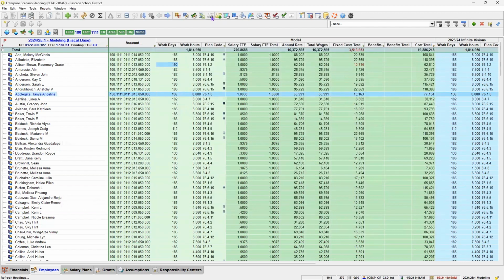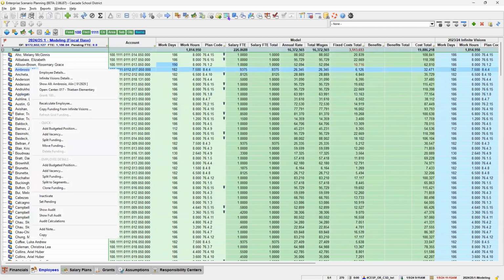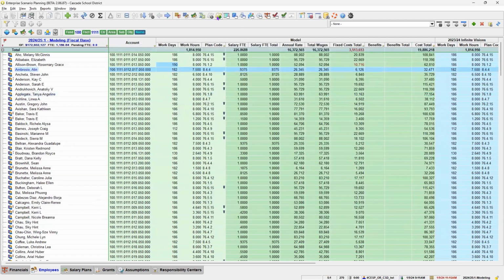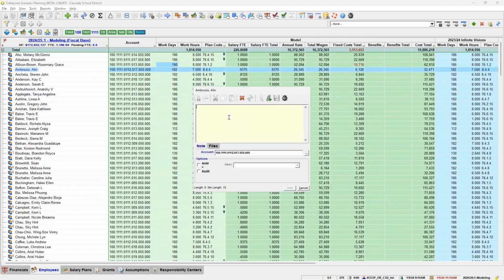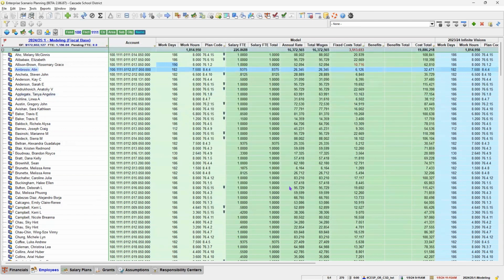This is if you want to save notes. So if maybe you want to remember something about a particular employee, you can just click this note, add note. You can say, I need to do something with this employee, blah, blah, blah. Click add. And it adds a little note icon right there.